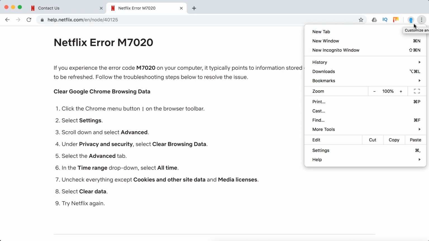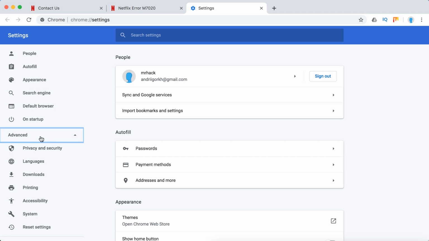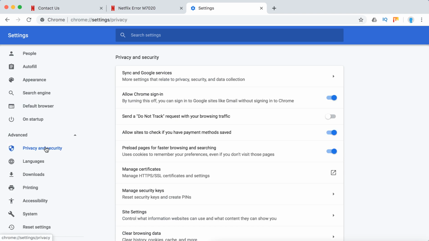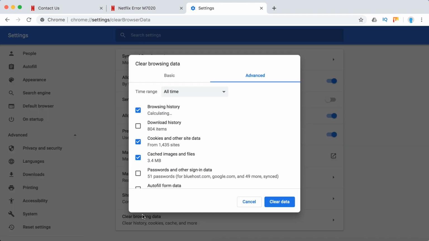So I just click here in the top right corner and then click settings. Then I need to go to advanced here. If I click on it, I will have privacy and security, and I will go to privacy and security. Then I go to clear browsing data, and I'm in the advanced tab right here. In time range, I need to select all time.